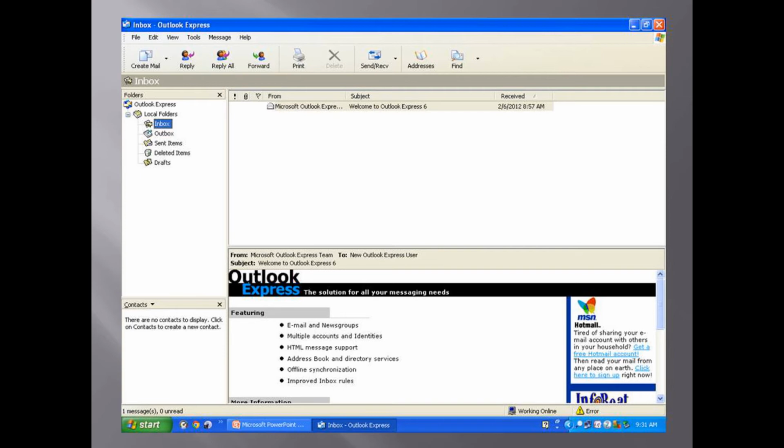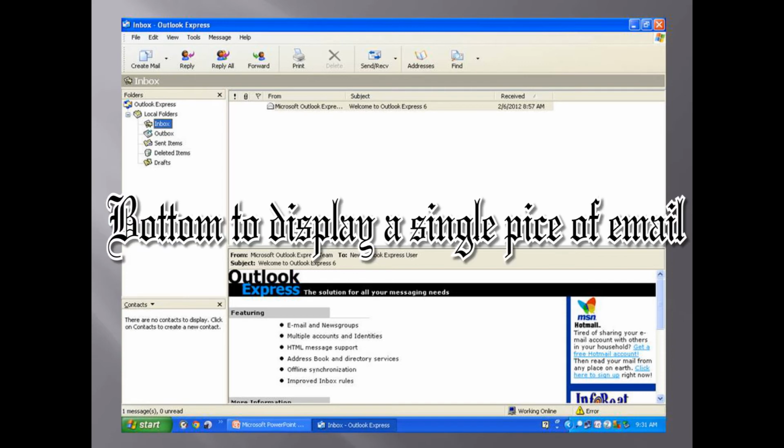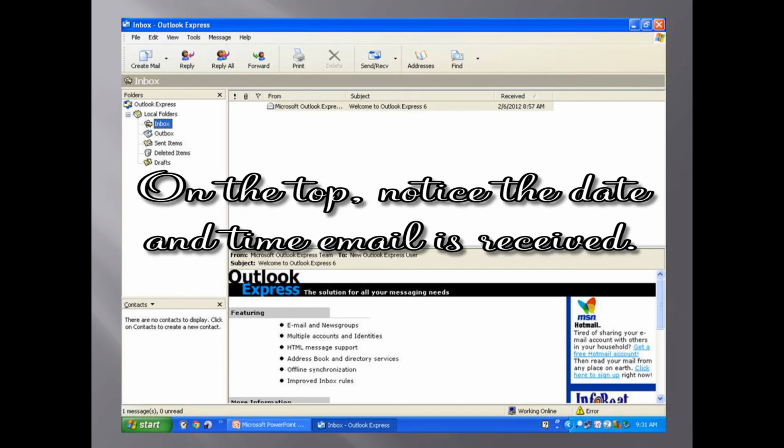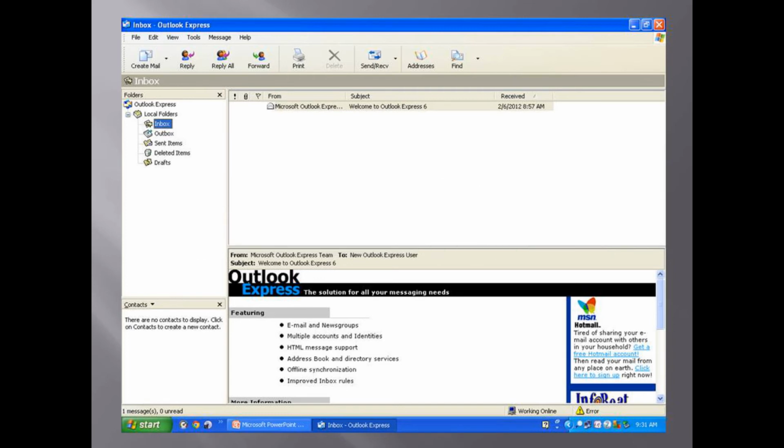Now, take notice that a single piece of email is demonstrated on the bottom while the list is on the top. And I'd like you to realize that also, if you double click on any one of these, you will be able to have a full screen of that single piece of email. Looking back at the top pane of this, you'll be able to see that date and time is listed there for when you receive that email.